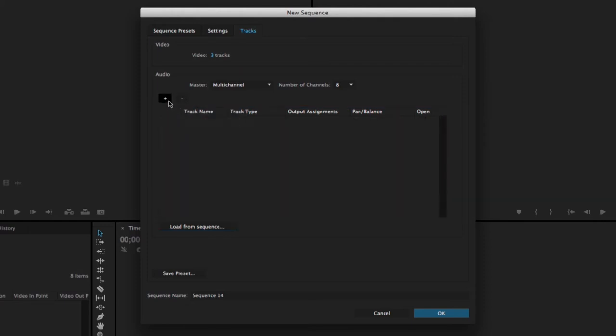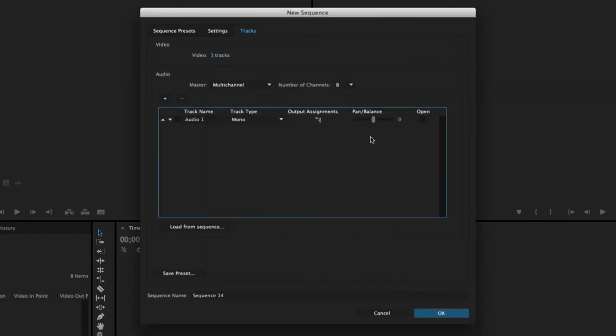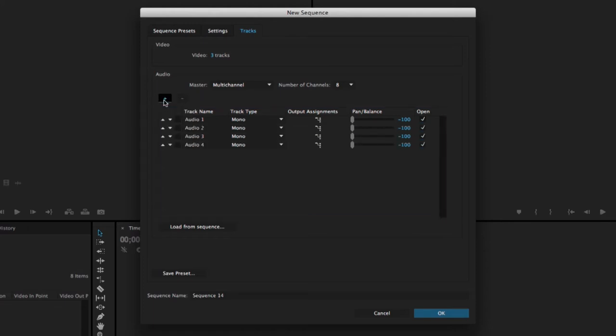I'm going to hit minus and hit the plus sign, and this time it's going to be a mono track, which is what I want. So if I click on output assignments, I want to make sure that's going to 1 and 2 in this case, and if I pan it all the way to the left to negative 100, that's going to be only to channel 1, which is what I want. But that's only one channel. I'm going to just check that checkbox as well to make sure it's open, meaning I can see the waveform. So I'm going to hit plus, and I'm just going to make sure there are 6 channels to start with.